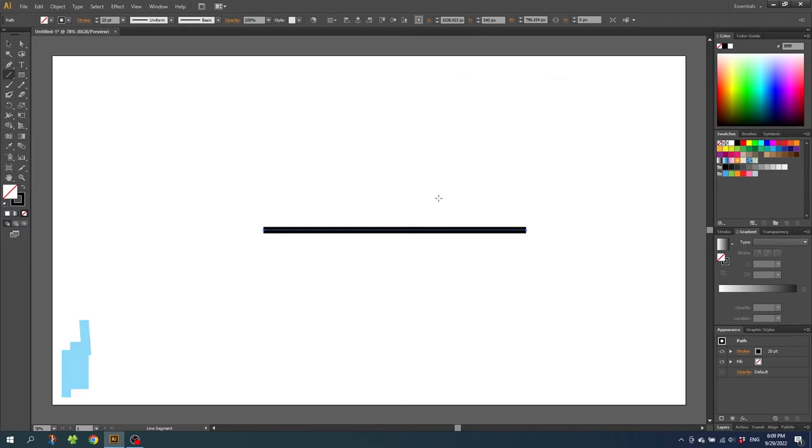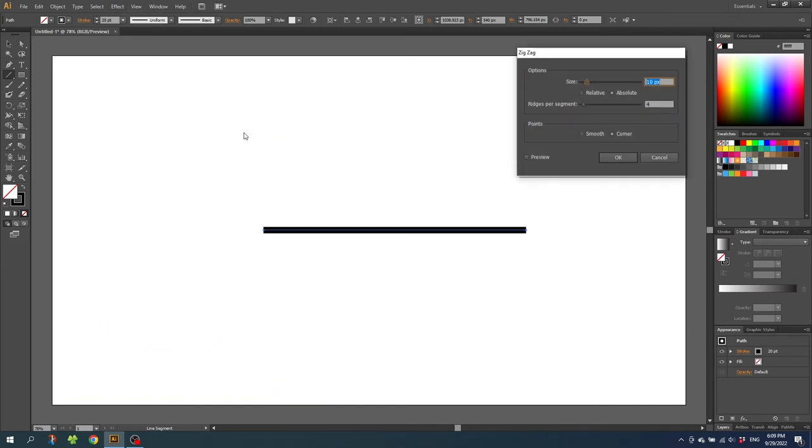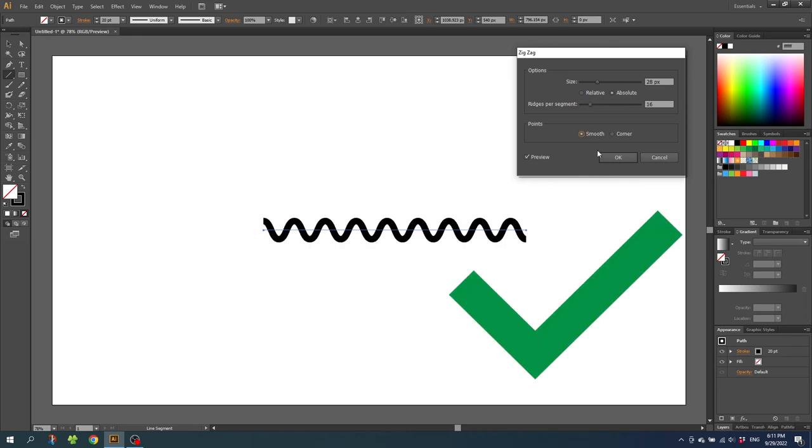What you want to do instead is go to Effect, go to Distort and Transform, and go to Zigzag. And when we click Preview, you will see we will get some zigzags at first. And right here you can adjust the size. And on this slider you can adjust the amount of ridges. And this button right here is where the magic happens. So turn on this button and that's how you get a wavy line.